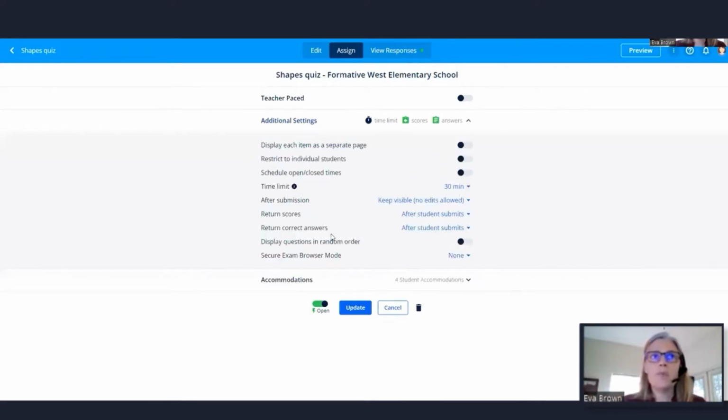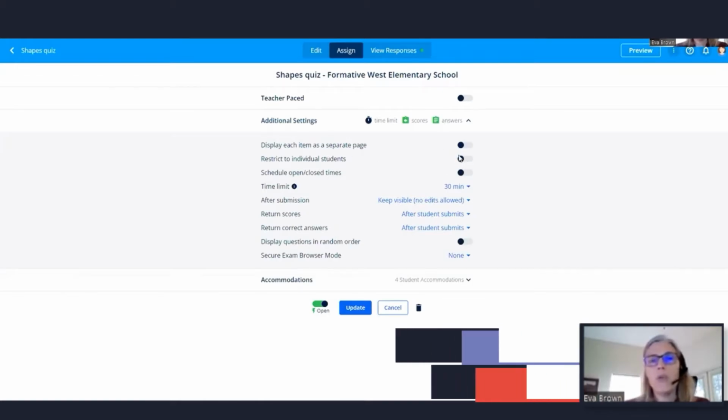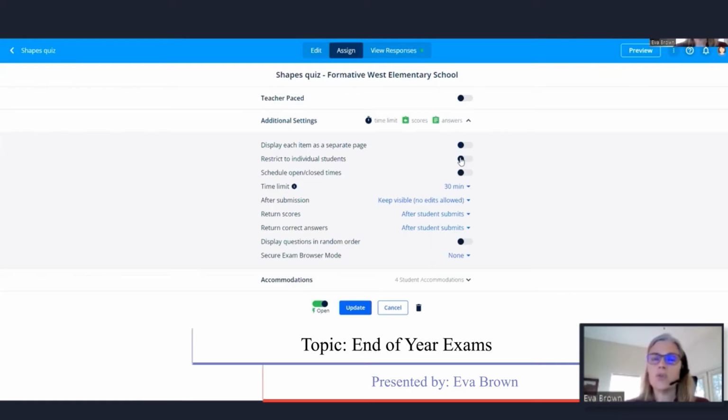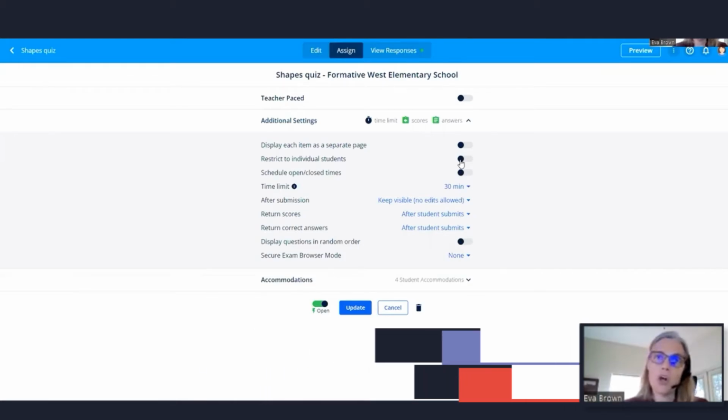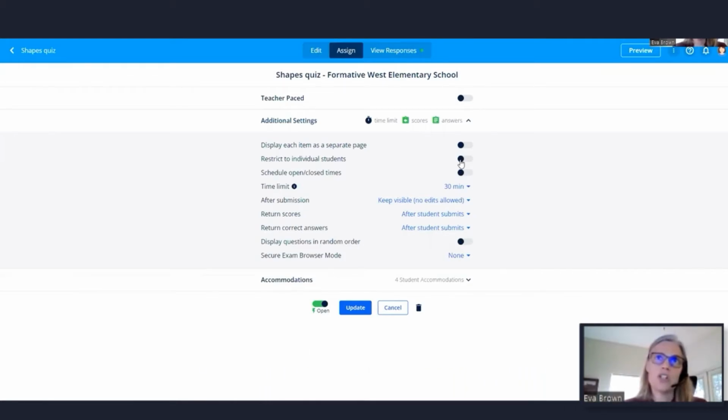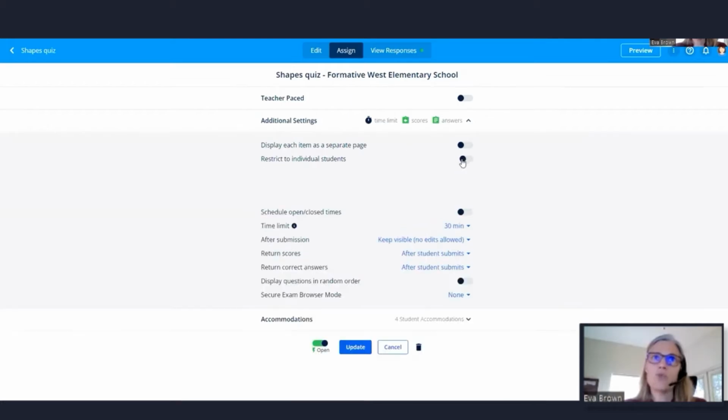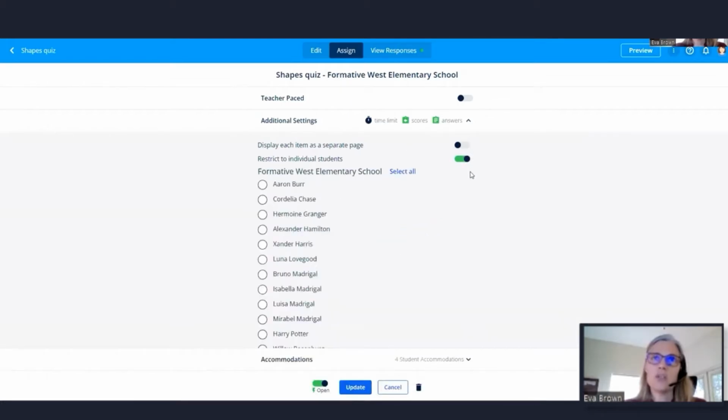Let me come back here. Another question was about restricting this to individual students. Yes, we have this ability to restrict this formative to individual students. If you have some accommodations that you need to give to students, for example, maybe you need to do some audio directions for a few students, or maybe you needed to add some images for students, then in that case this is a very helpful tool.